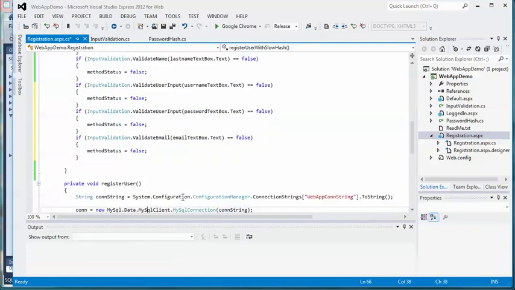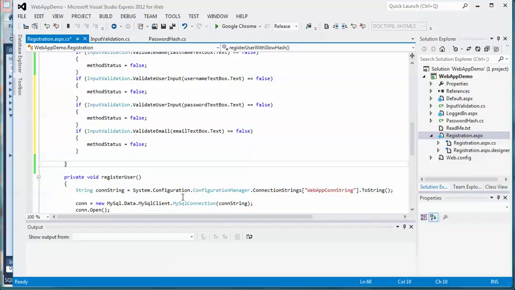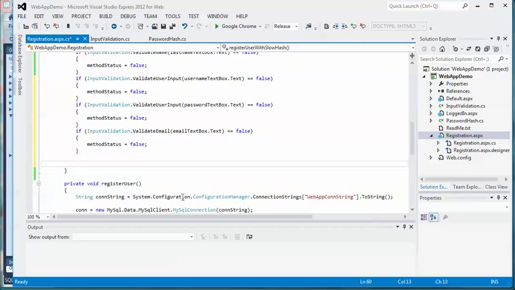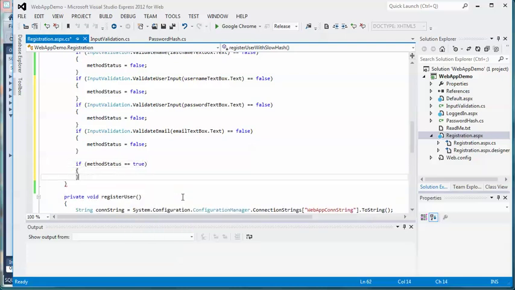And if the user's input on the registration page actually passes all of those validation checks, then we're going to create SQL queries and use the password hash function for storing the user's initial credentials into the MySQL database. If method status equals true still after all of that, then we'll continue on to the more fun stuff.